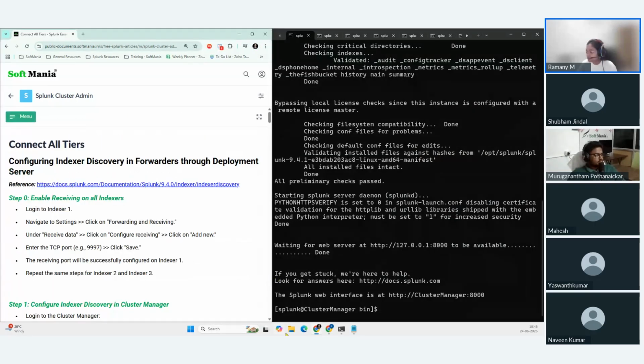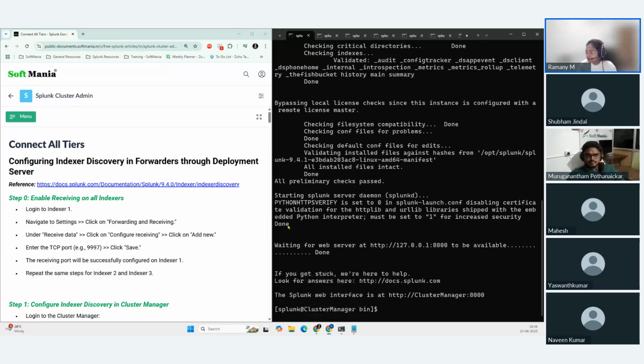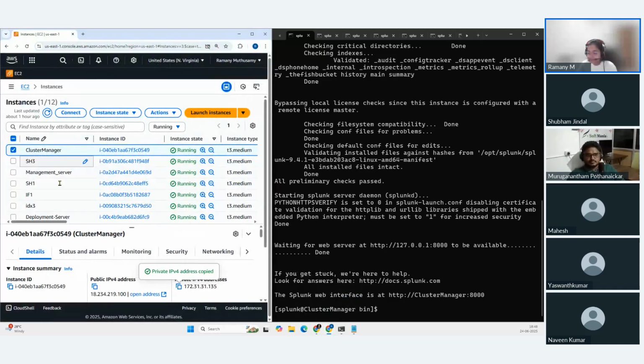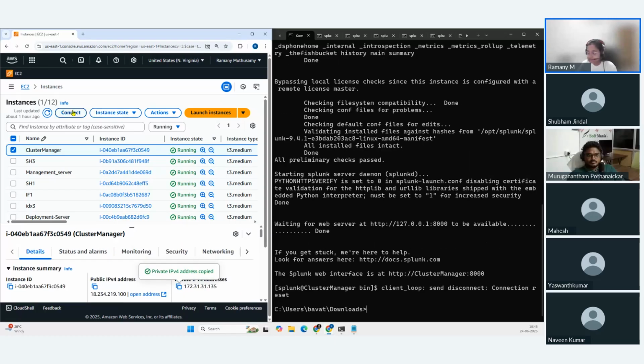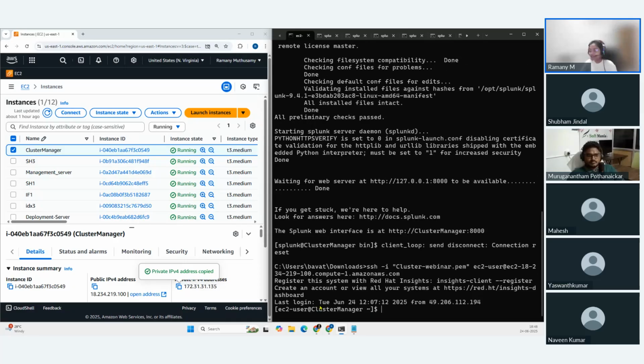It is not getting connected. Let me open it again. Yeah, we are connected to the cluster manager. Now I'm going to switch to the Splunk user.